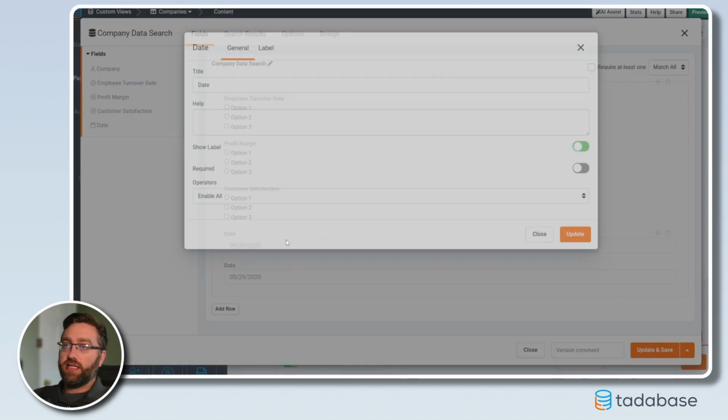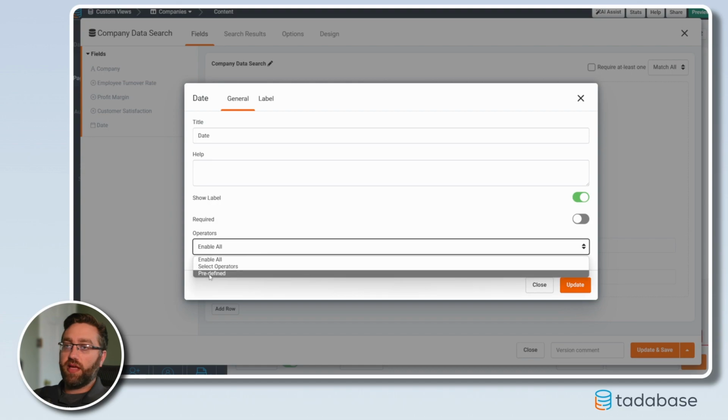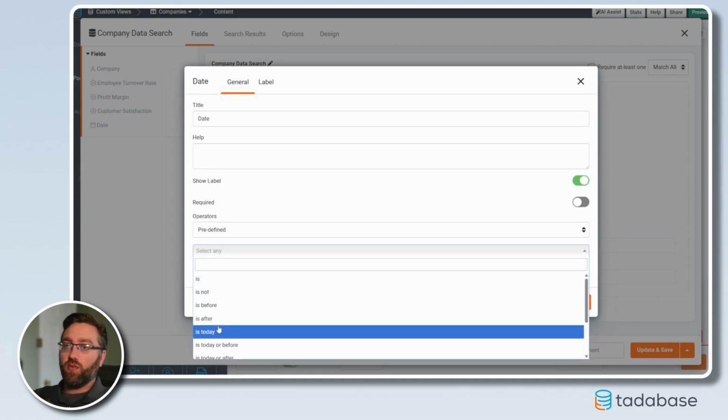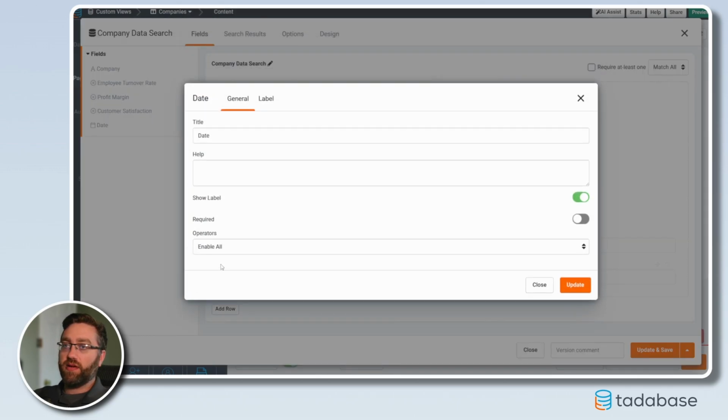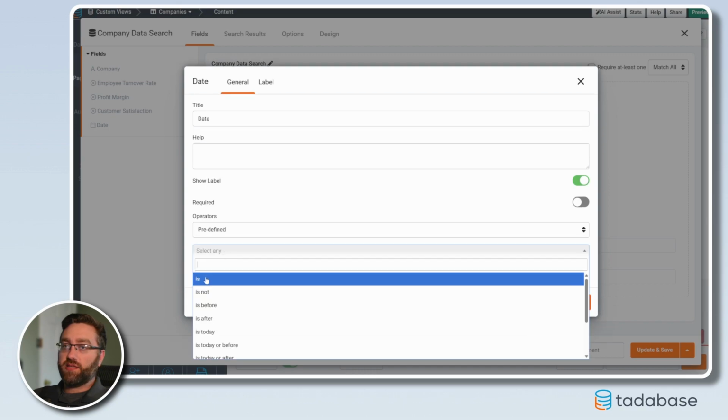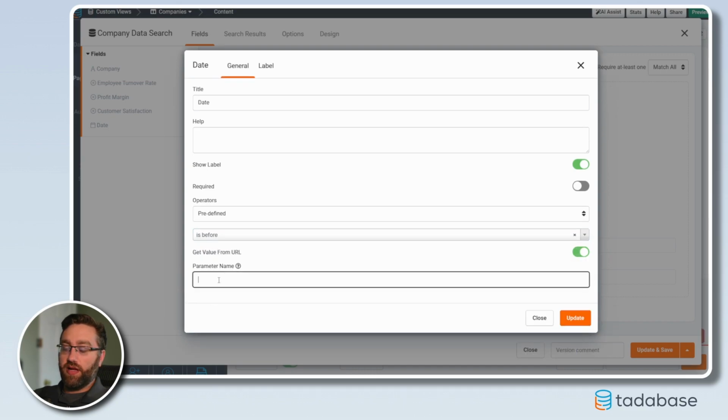And now the dates, we're going to do kind of the same thing, predefined, but for one of these, we're going to choose "is after". And I'll write after for my parameter. And for the last one, we will do "is before", and our parameter will be before.